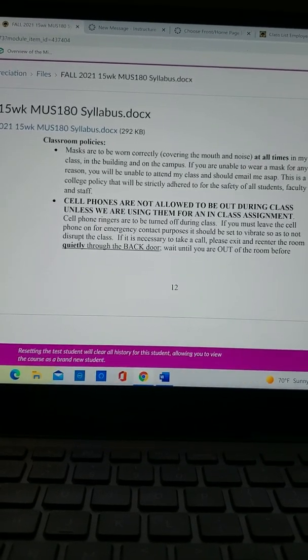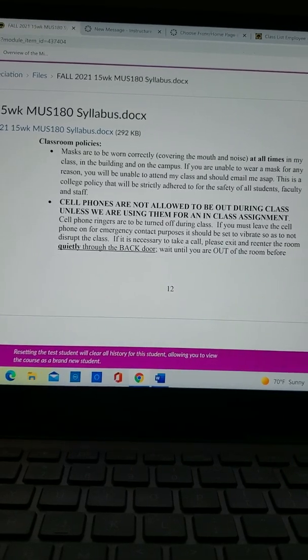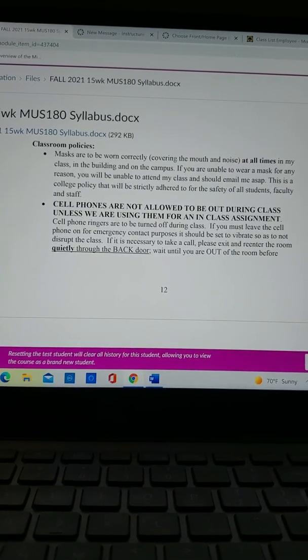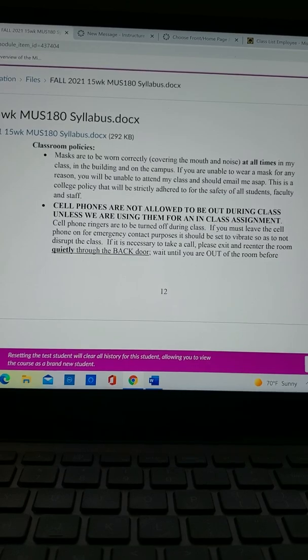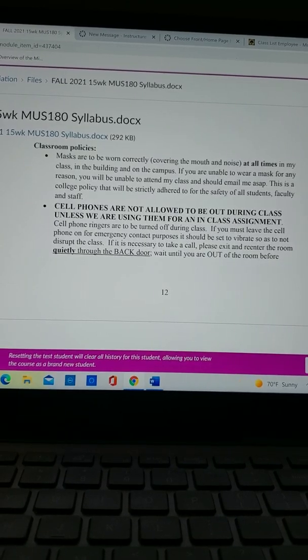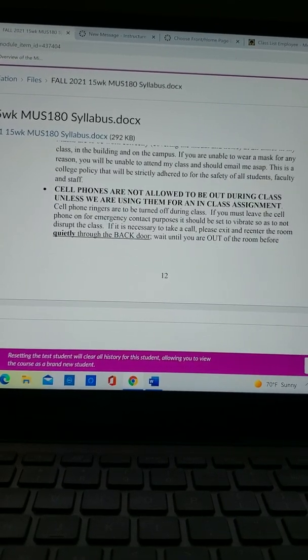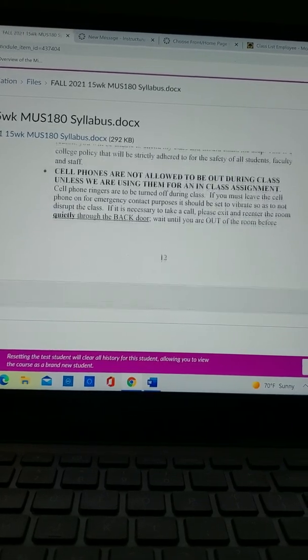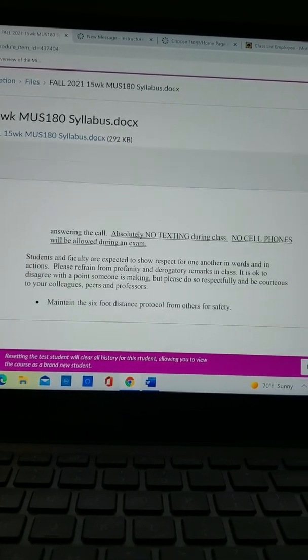If you're on your cell phone, it's distracting to other students, and it's distracting to me. The only exception is that there are times when I have some group projects or group discussions in class where you can use your cell phone. You could read through the rest of that.